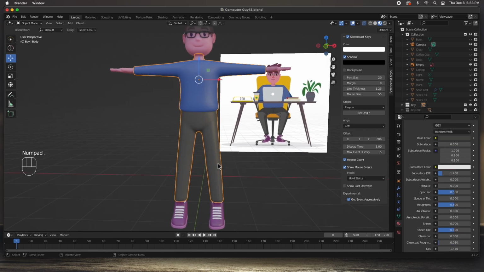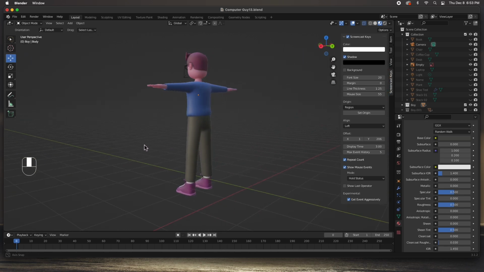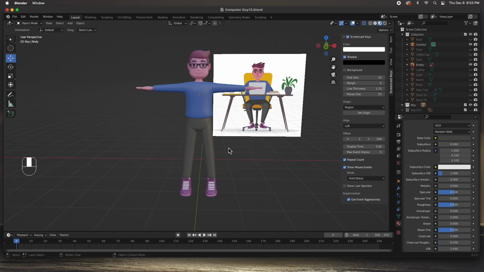Let me zoom in. We're going to keep all the materials very simple, just like the reference image. We're trying to stay kind of with the reference image. And so with that, we are done, guys. We are done creating the materials. In the next video, we are going to rig this character so that we can pose him for the final shot.